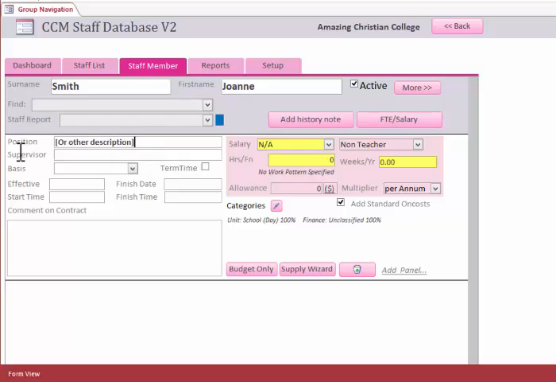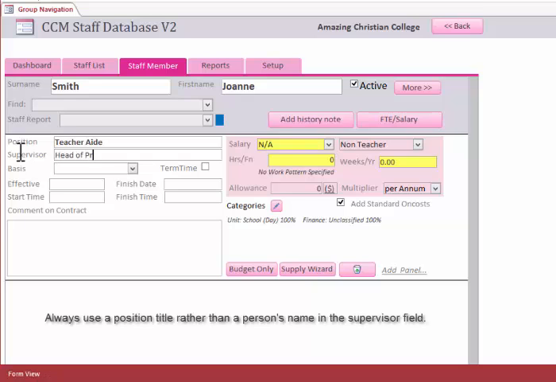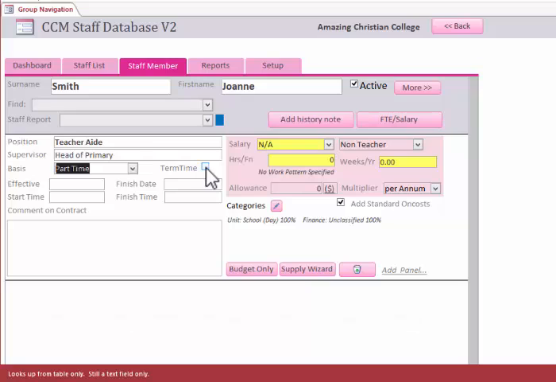We'll put in the position title. Joanne is going to be a teacher aide, and she's going to report to the head of primary. We put a title here, not a person's name. Joanne will be part-time, and she'll be term time. This term time checkbox just changes some of the wording that goes onto her printed contract.